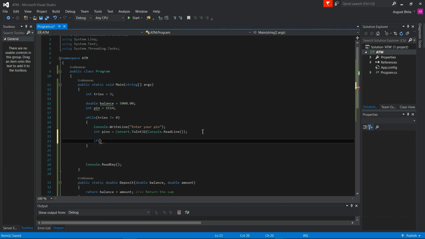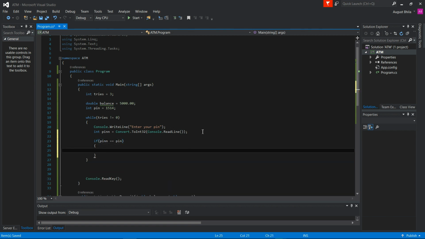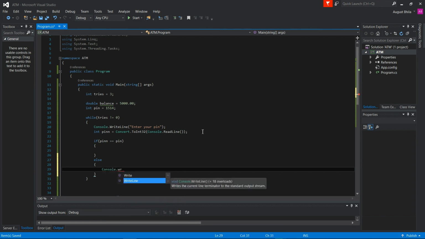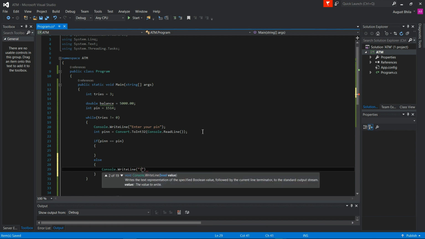We say, okay, if the entered pin is equal to the pin that is saved on the system, then what? We have a statement that we're gonna execute over there, else it should say console dot write line, and then displays incorrect pin, and then we're gonna jump 2 lines and say try again.